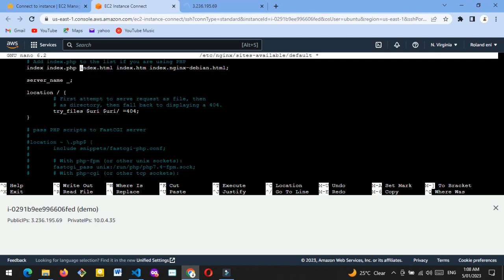So before I do that, let me finish the configuration. So the first thing we did was to add index.php to this line of text. Then the next thing is to uncomment this part that says location.